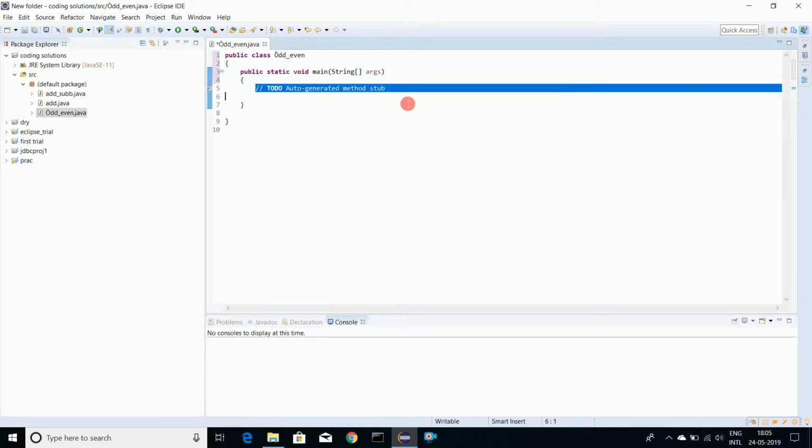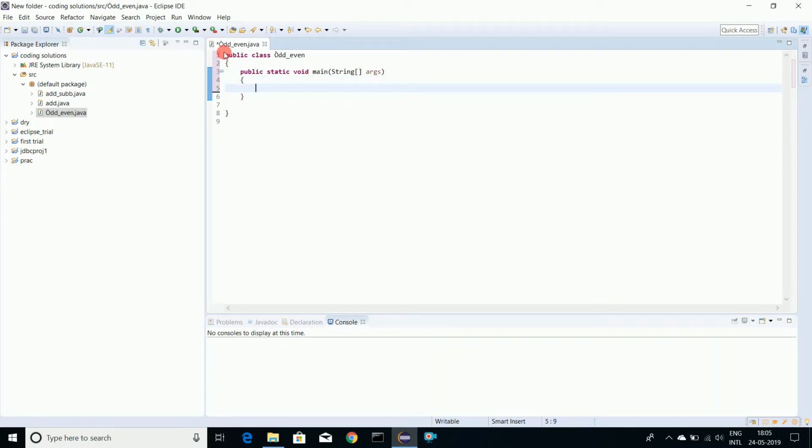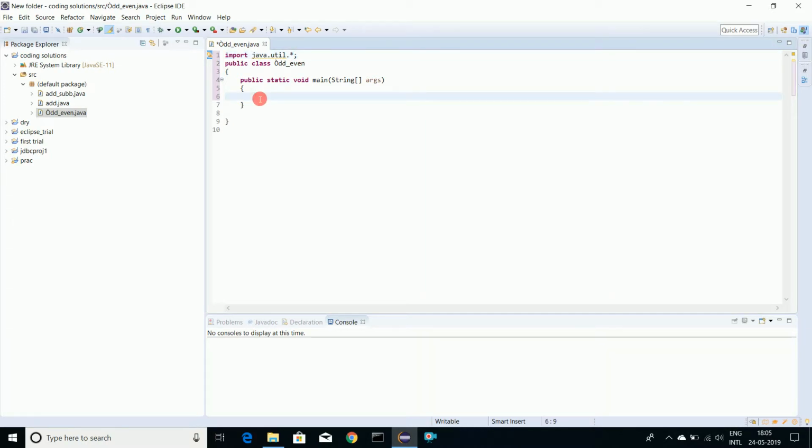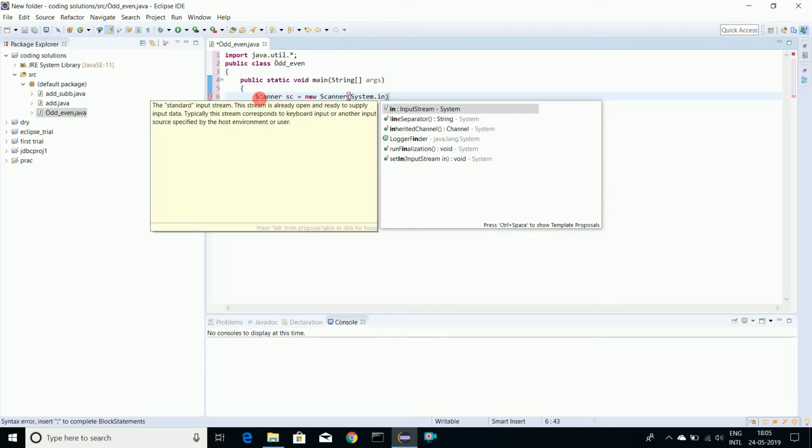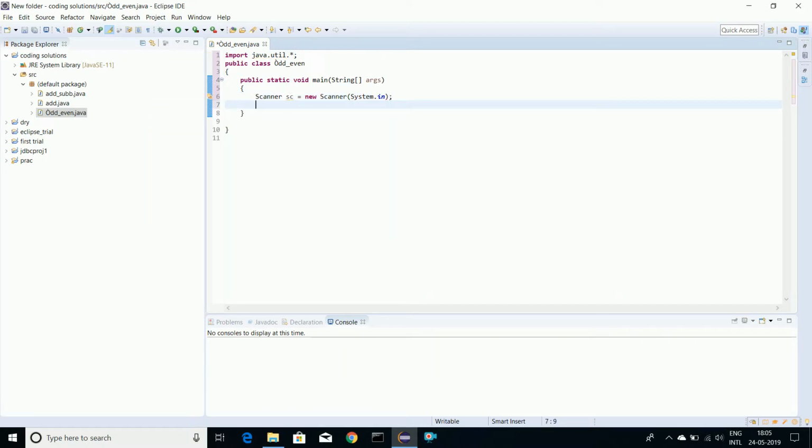Now for checking odd even, we'll take the number from the user. First of all, for that I will import the Scanner class, import java.util.*. I will import the entire package. Then I will create an object of the Scanner class, Scanner sc equals new Scanner, with capital S. We have created the object. Here you can use any name, it does not matter.